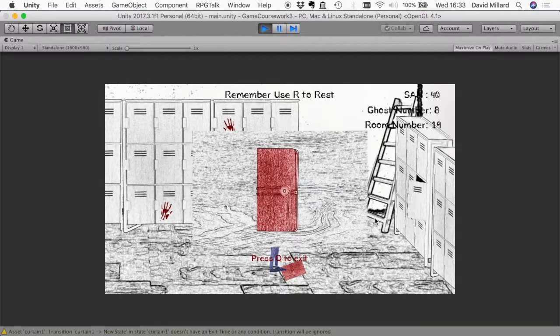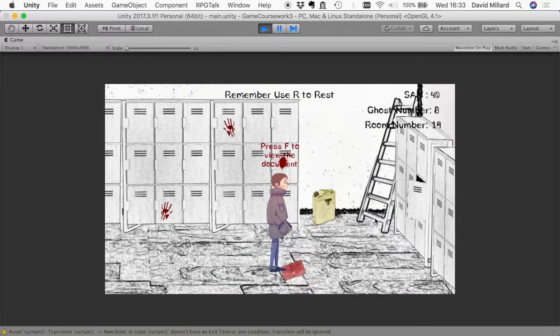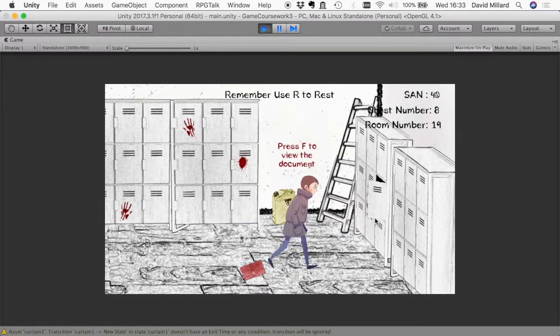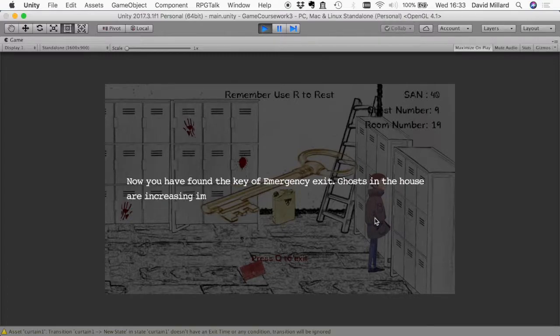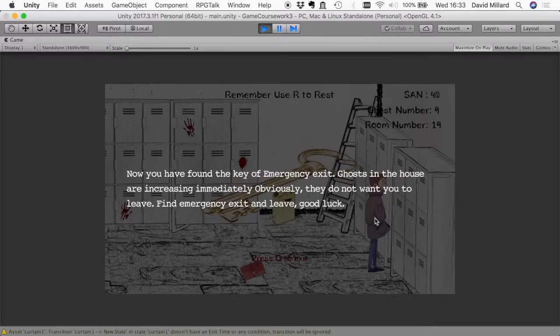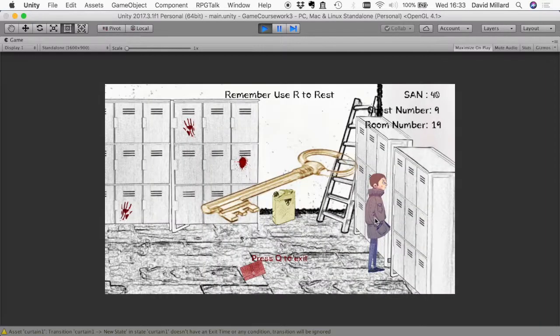Ooh. Okay, so we have an arsonist. So the key to the exit is somewhere in that locker, perhaps? Press F to get the key. Yes, get the key. Now I have to get out. Get back to that exit.